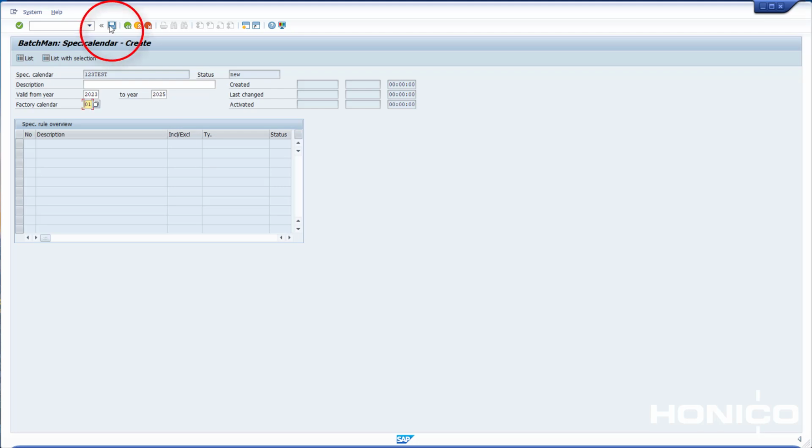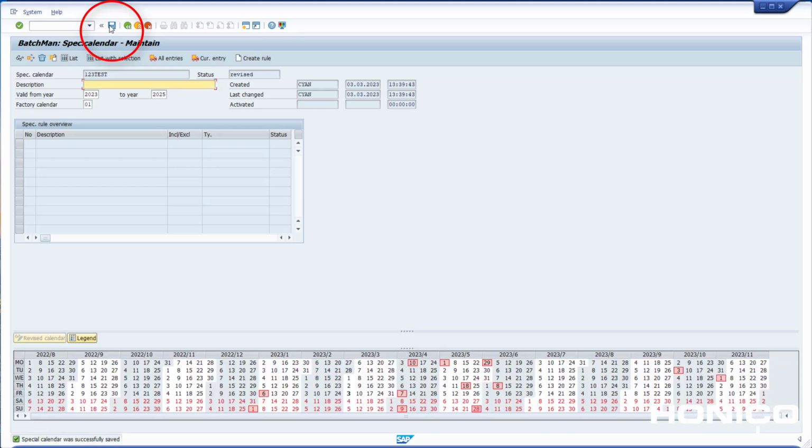Simply click at the icon at the top of the tool list, or use the shortcut Ctrl+S. If you have noticed, the created and the last changed timestamps were entered automatically. The activated timestamp will show up when the calendar is activated. This way, you can always see who and when created and edited the existing special calendars.